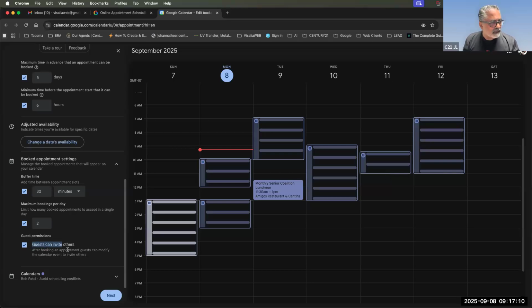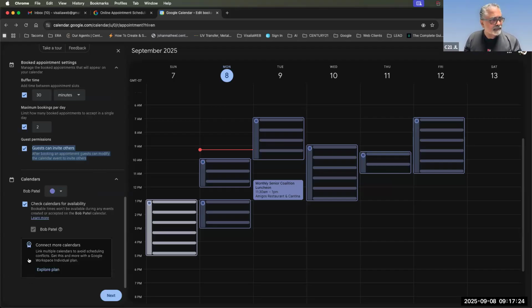And then guests can invite others. After booking an appointment, they can easily modify the calendar event to invite others. You could leave that open because maybe a husband invites a wife. Who knows? Okay, then if you notice at the bottom, it says calendars. When you select that, you only have the option to select your primary calendar, which is always your primary.